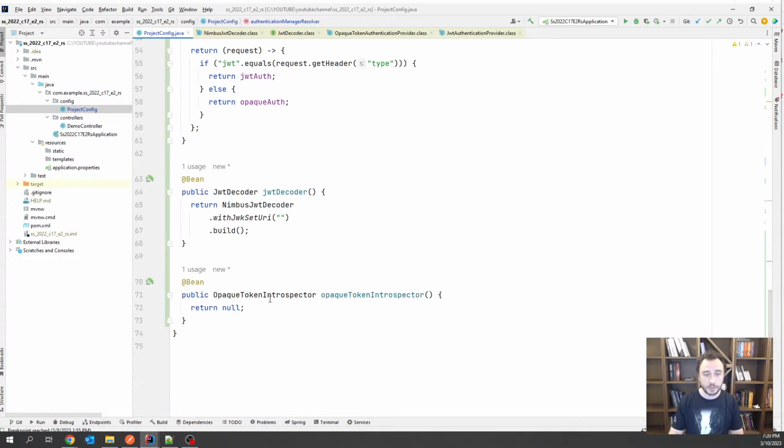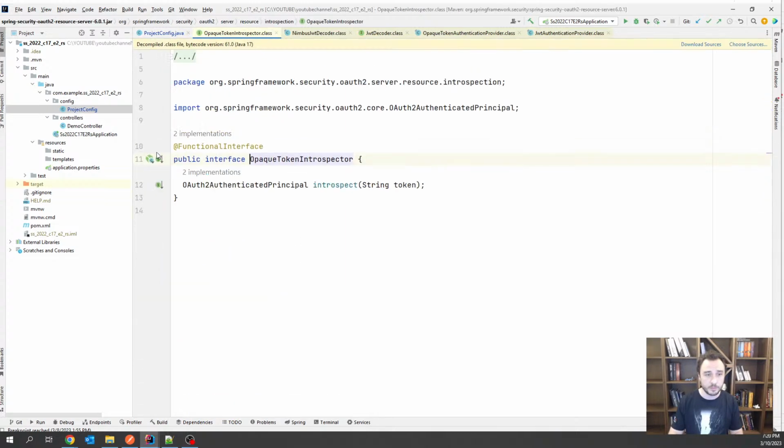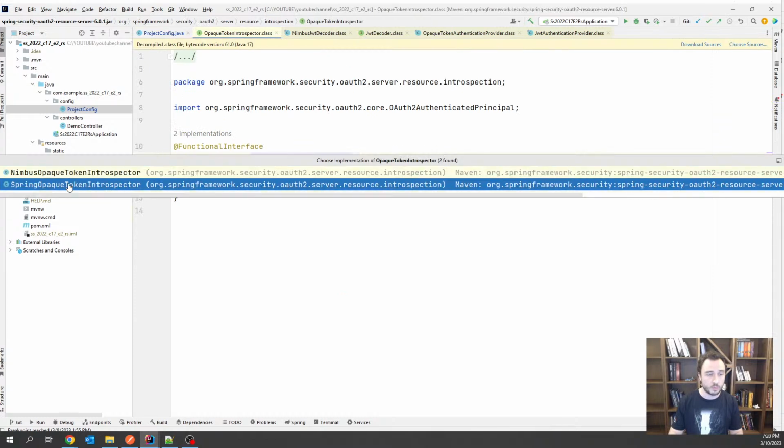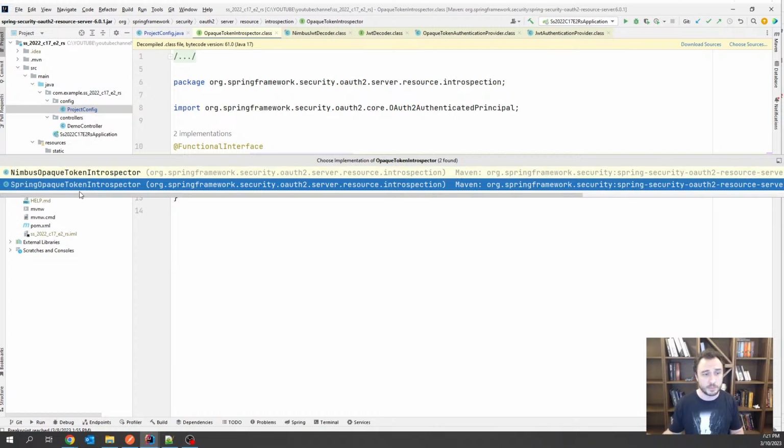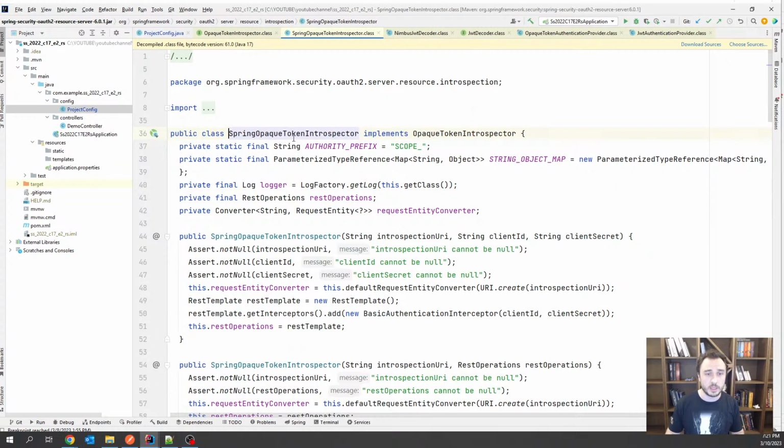And then we need an opaque token introspector, and we have 2 possibilities. I do recommend you use the Spring opaque token introspector because the other one would also need you to add some more runtime dependencies. So I can use the Nimbus as well, but I would have to go on Maven and find a few more dependencies and add them to my POM XML, while the Spring opaque should solve that itself. So Spring opaque token introspector is the one that we will try using.